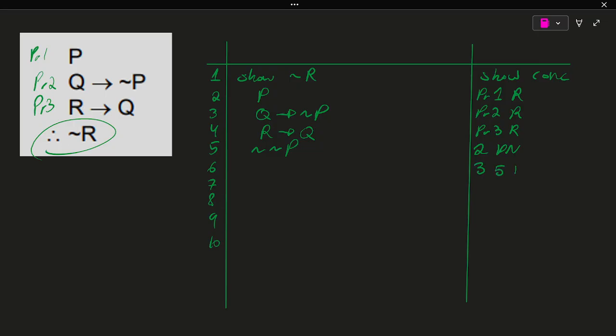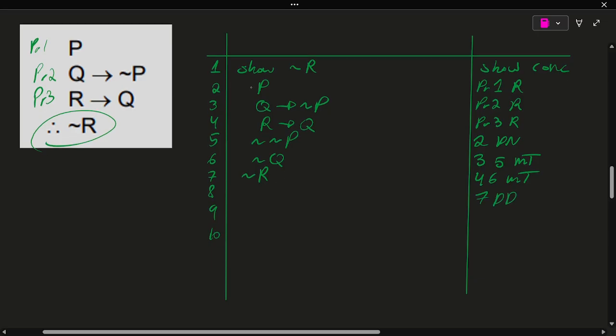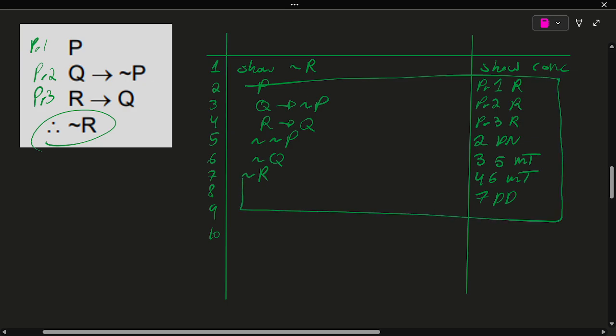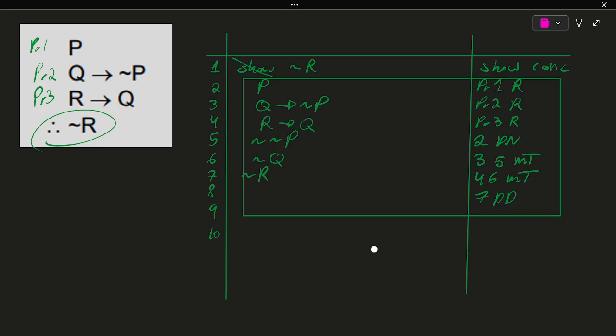3, 5, MT, modus tollens, gives us the negation of Q. Same idea for lines 4 and 6, which was premise 3 and the line we just found. We can go 4, 6, modus tollens, bringing us the negation of R, which is what we're looking for. As you see in our show line, we found the exact answer on line 7, so we just go 7, direct derivation. We have found the direct conclusion within our derivation process. As you know, you just mark out those parts there, and we're good to go.